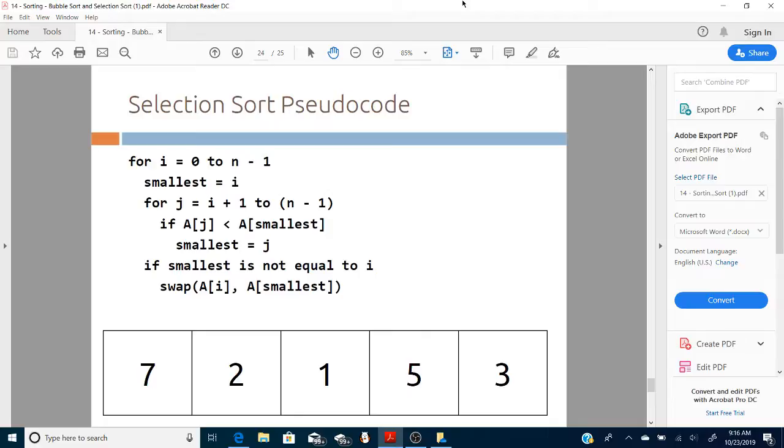Right? But that was first pass, right? So now I has to become what? 1. Smallest becomes I, which is also 1. Right? J starts at I plus 1, which is 2. Is my array at 2 smaller than my array at smallest? Is 7 smaller than 2? No. So J now becomes 3. Is my array at 3, which is 5, smaller than my array at smallest, which is 2? No. Right? So 3 becomes what? 4. Is my array at 4 smaller than my array at smallest? No. Which you guys already knew. You knew 2 was where it was supposed to be, because it's a smaller one.